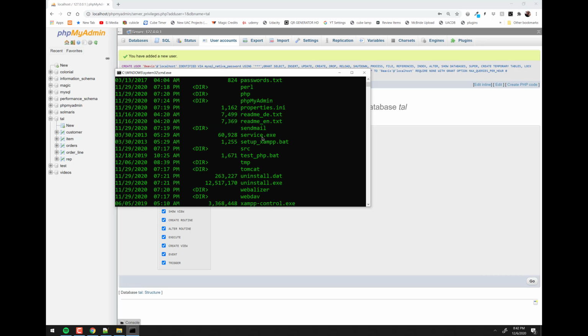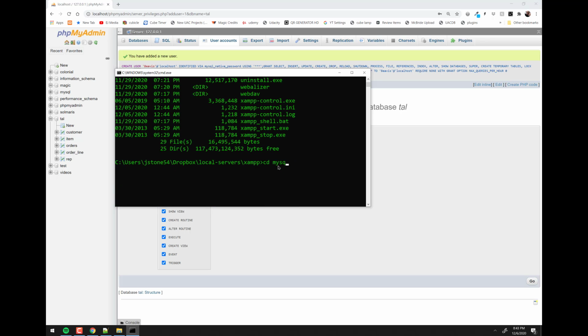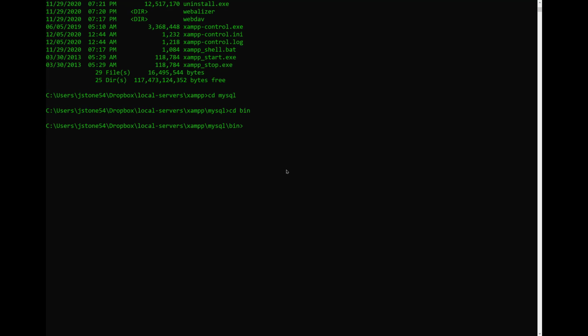Let's take a look here. Yep, CD MySQL. By the way, CD stands for change directory, and then CD into the binary folder. So from here, I can now log in. Let's go full screen here. I can log in by saying MySQL --user equals Beavis.